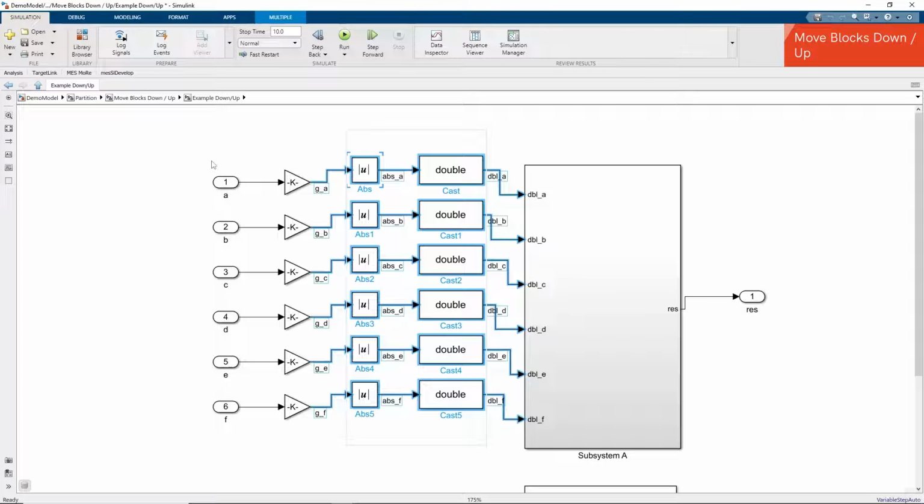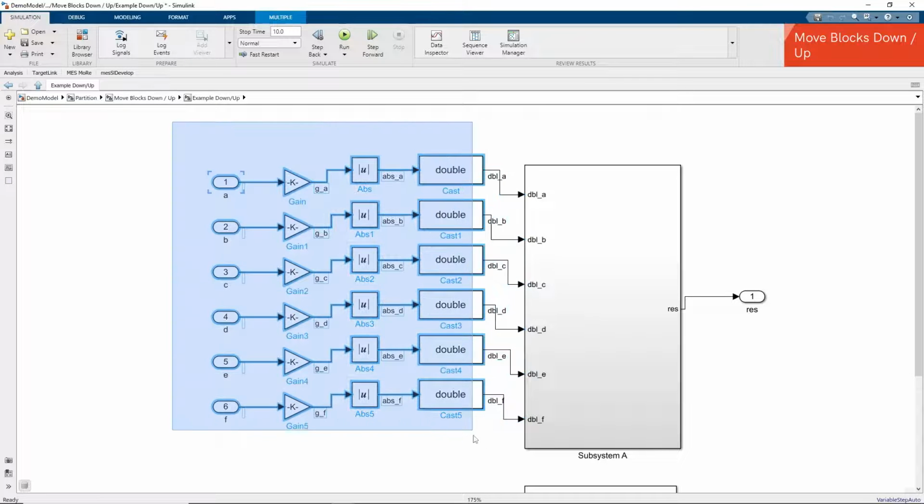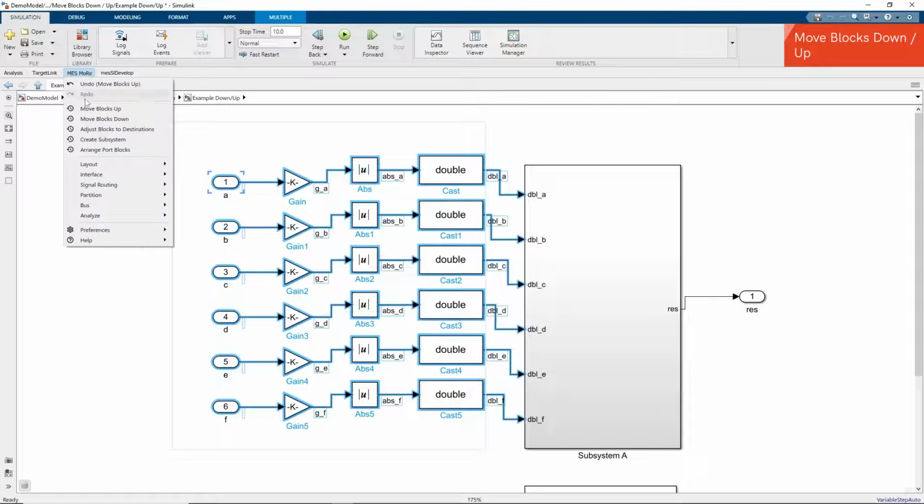In this case, you could also simply correct the layout with MES MoRe by selecting these blocks and using the Adjust Blocks to Destinations action from the MoRe menu.